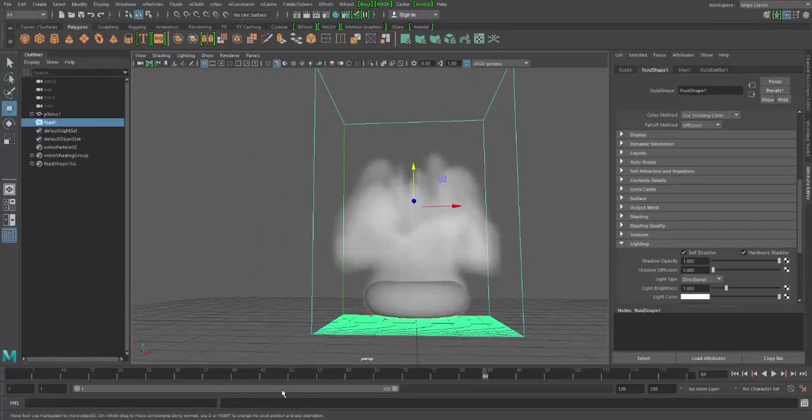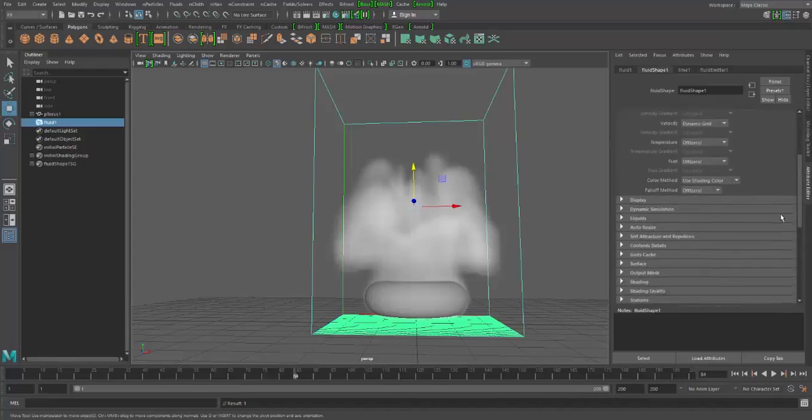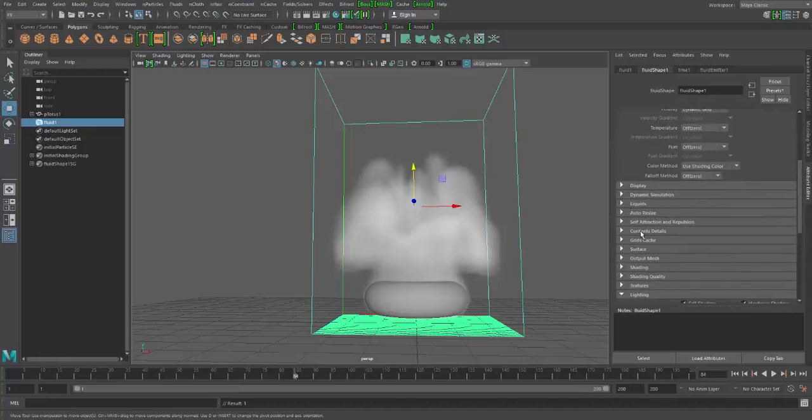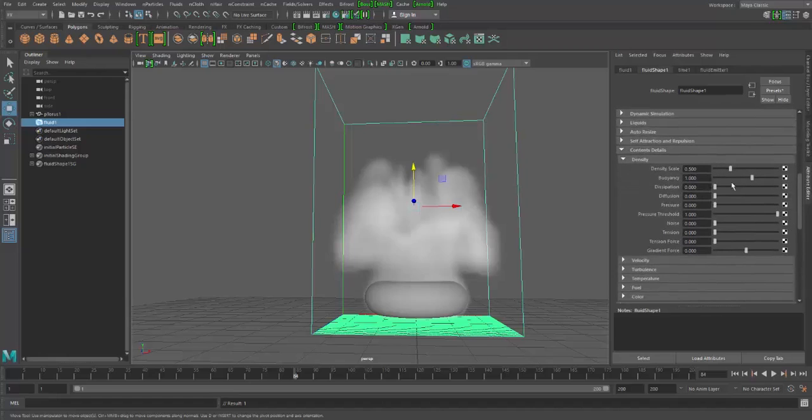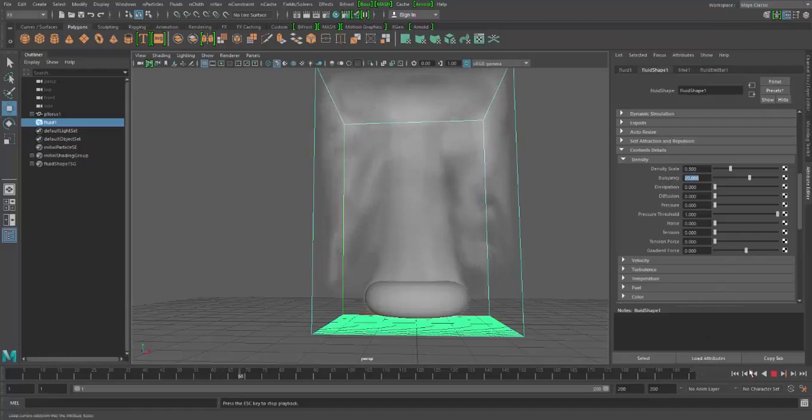Okay, so now to create a fire, as we know, the fire is a lot of turbulence, and it's a lot more buoyant. So we're going to the content detail tab. In density, we're going for more buoyancy, like maybe 20, I don't know. Then just play. Yes, I think it's much better.